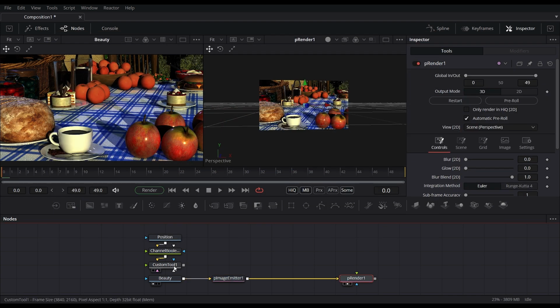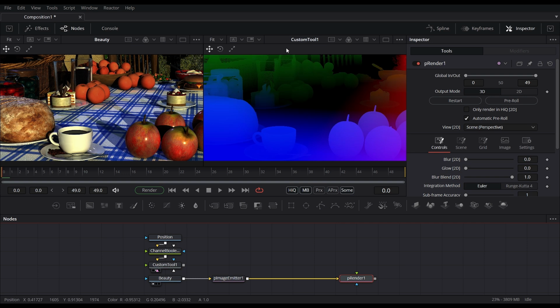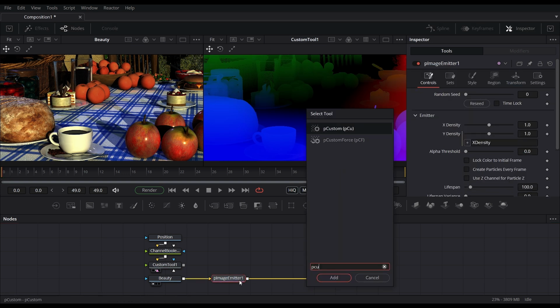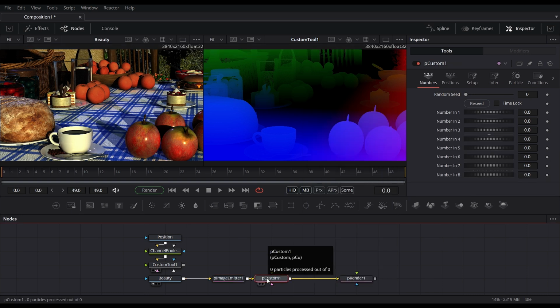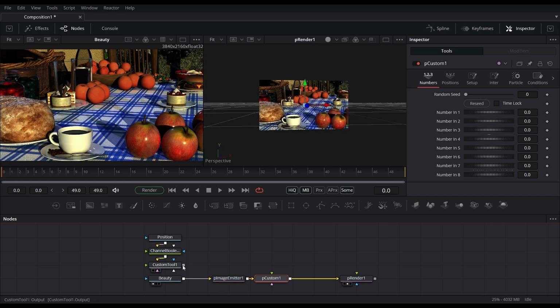Now to displace our particles in 3D space, we will use the corrected positional data stored inside a custom tool, and we will connect the custom tool to the pCustom node. The pCustom node is very similar to the custom tool. Here too we can write custom expressions and use these sliders to control the behavior of our particles. And now we will connect the custom tool to the pCustom node.